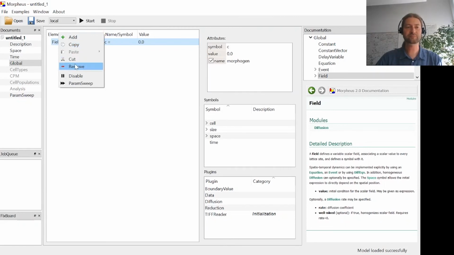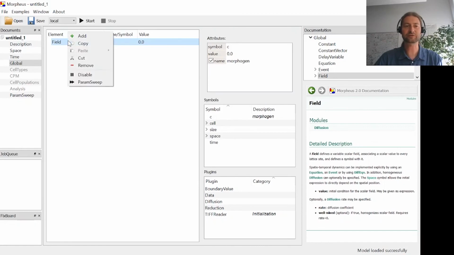Cut remove is clear. You may temporarily disable a model element from your model and then see what the model does without it, and later reactivate that component. So in this way you're very quickly exploring model components and their influence without the need to recompile any code, right? So this is all pre-compiled and you just switch on and off and therefore modify model structure very quickly.